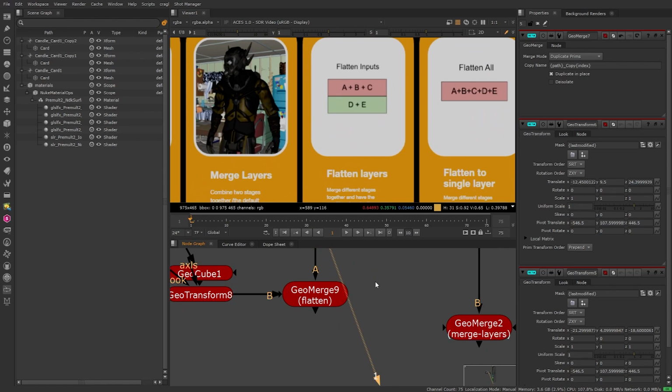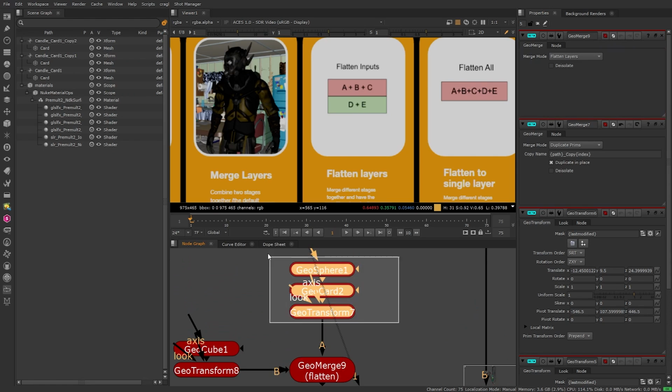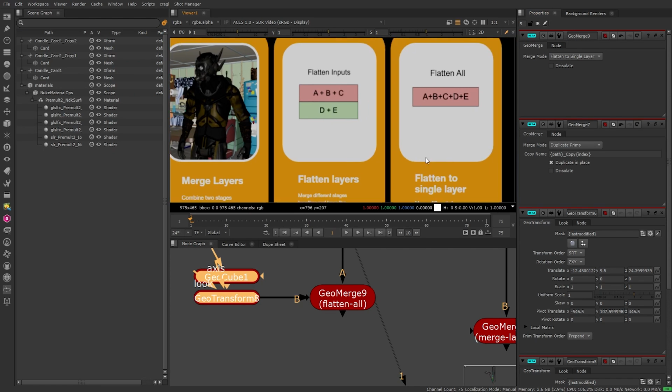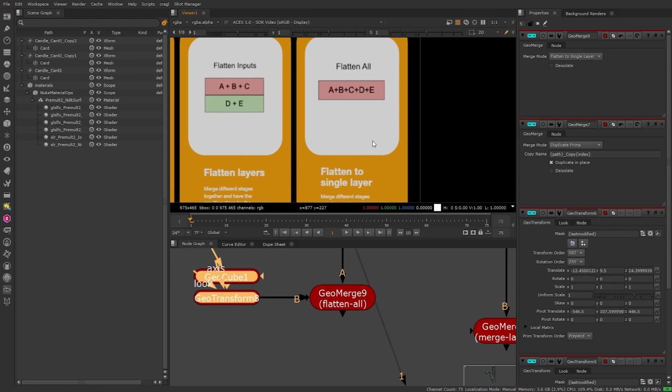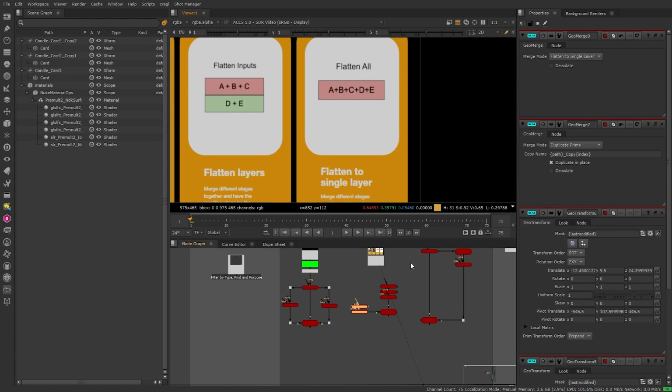GeoMerge. So if we're choosing to flatten input, that means that everything that is being plugged into one of the pipes is going to be looked at as one layer after this merge. And then same thing that is being plugged in. So we'll have two layers coming out of here, but they will be flattened together. And then the final one would be to flatten all to a single layer, which would take all inputs going into the GeoMerge, no matter how many inputs they are. They would be looked at as a single layer moving forward after this.